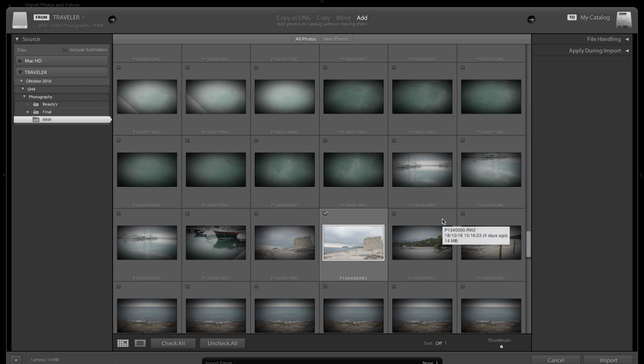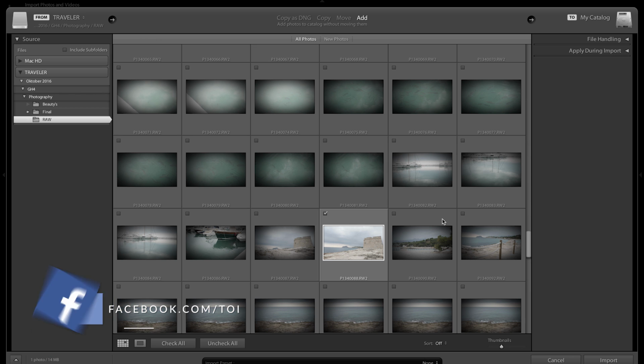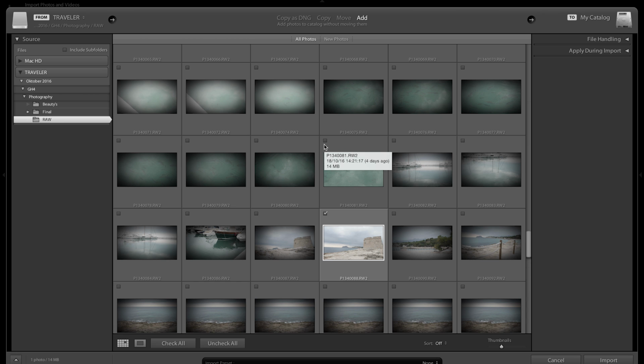Hello, I am Ignace Aleya from toleratedcinematics.com, and today I will be showing you how to edit an image in Adobe Lightroom. This tutorial is not going to be how to set up your Lightroom, it's just to edit your image. So I have my image right here.